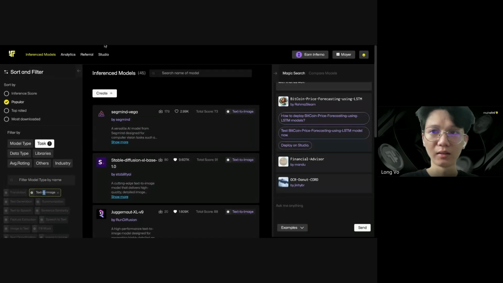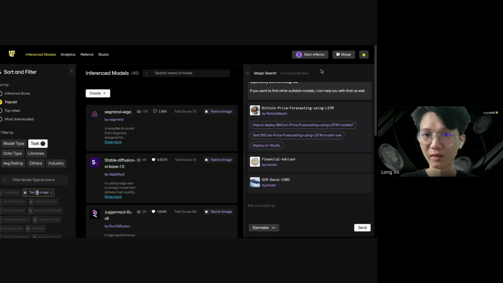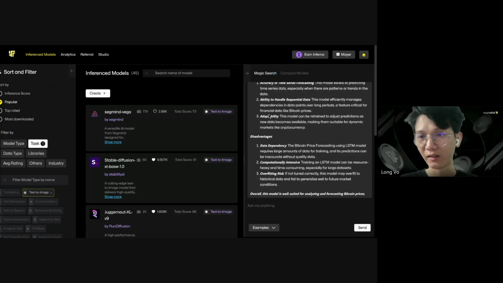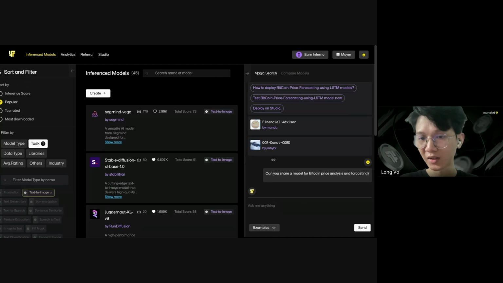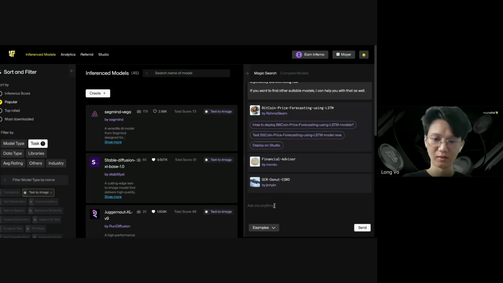Okay. So the next feature that I mentioned previously is Magic Search. Right here, on the right side of the website of the inference store, you can see the Magic Search button. Click on it, and then you can also expand it to make it bigger. It's easier for you to use. And for example, you want to find a model, just put the text request in the chat box, and then the bot will provide you.